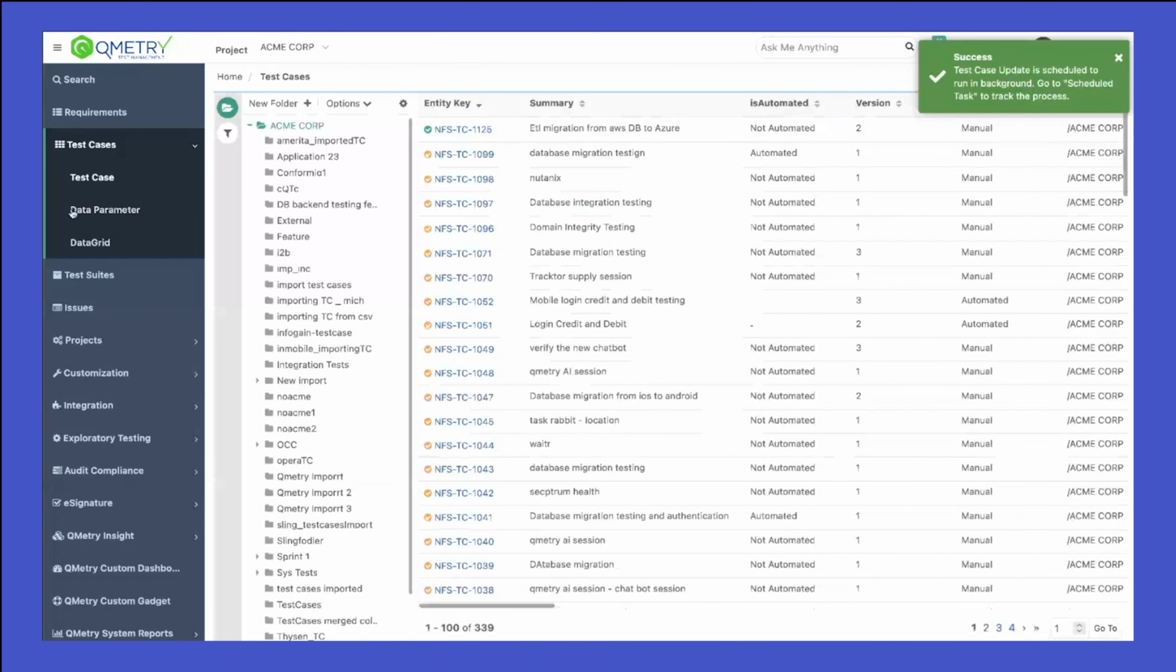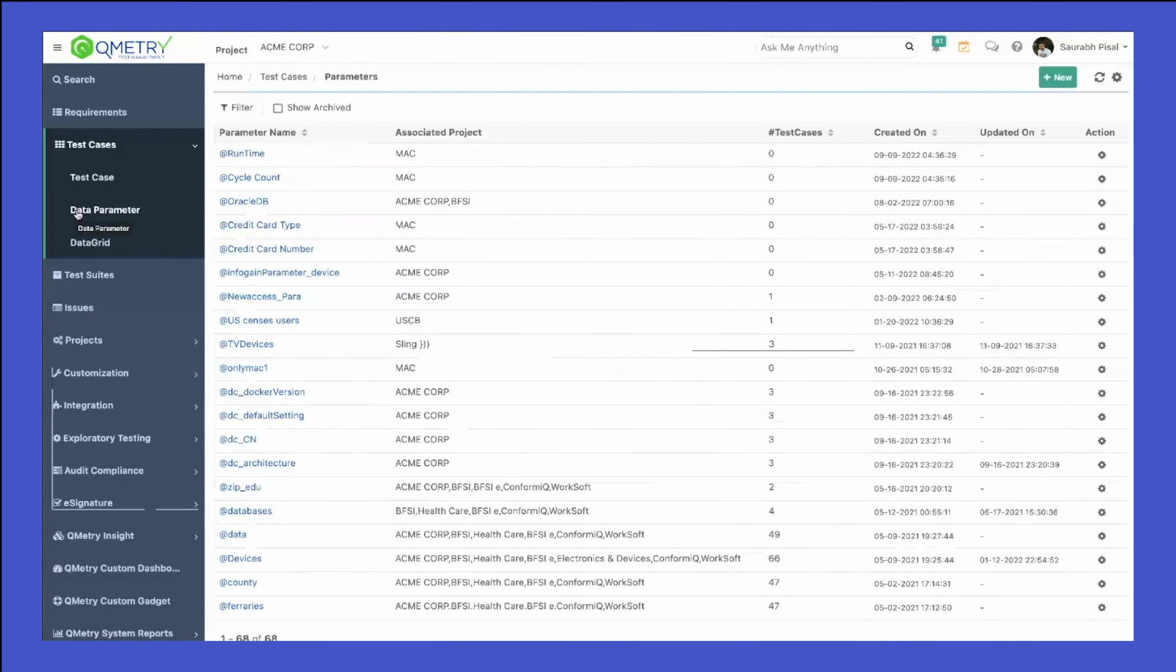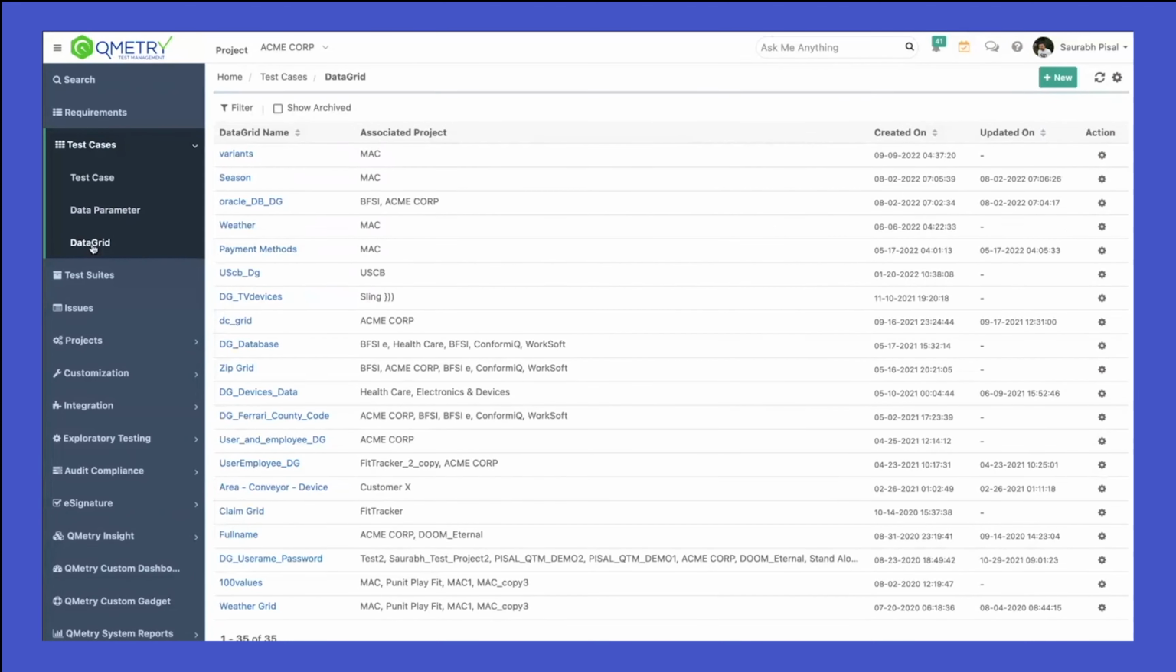Now let's talk about the data parameters. So we utilize some parameters in our test case, but where did the parameters come from? This is where you can basically create your data parameters. And we can also create data grid, which is going to utilize those parameters. And the grid would basically provide values that we've created in the grid during the execution time.